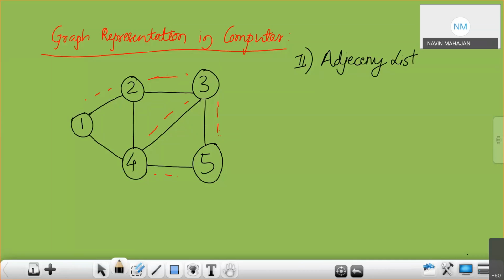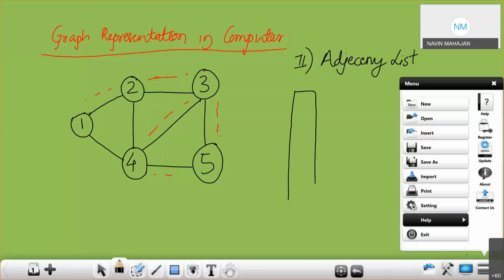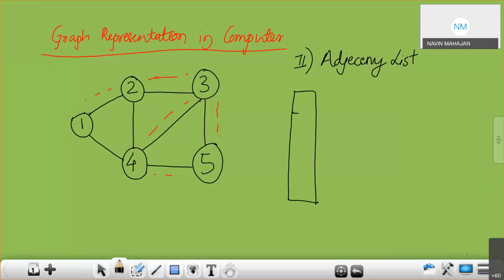So we'll have 1, 2, 3, 4 and 5, an array of 5 elements. Then each vertex will have an individual linked list. Now check, do we have a 1 to 2 and 1 to 4 link? Yes. Then what you should do is draw a linked list. For 1, I have 1 to 2, and this will connect to the next node if I have other nodes. So 1 to 2, 1 to 4.